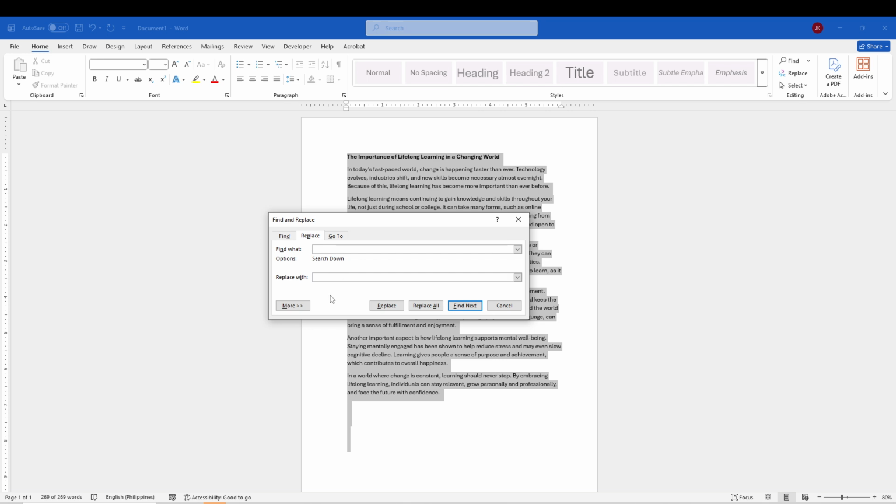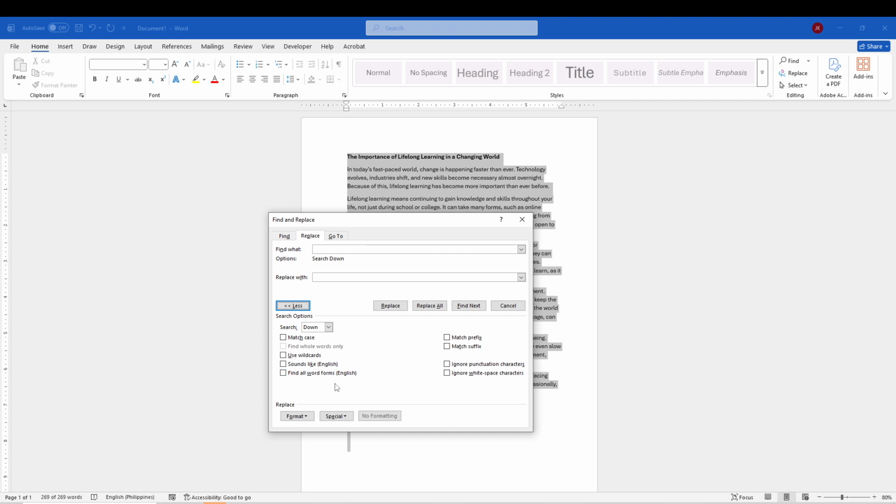It might feel odd to replace a space with a space, but this sets up Word to identify every space in your selection and reinsert a space that carries the formatting we choose next. Click More to expand the options, then select Format at the bottom and choose Font.